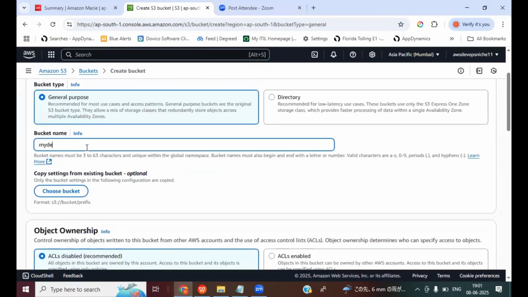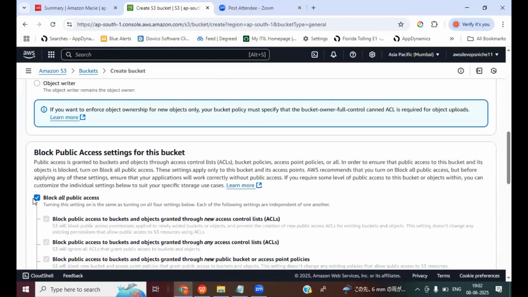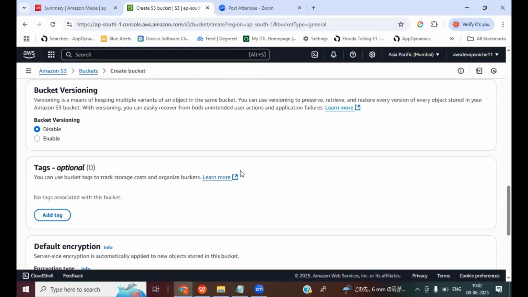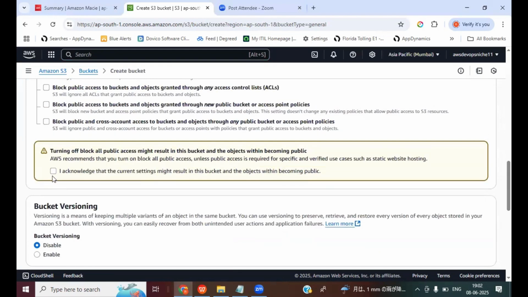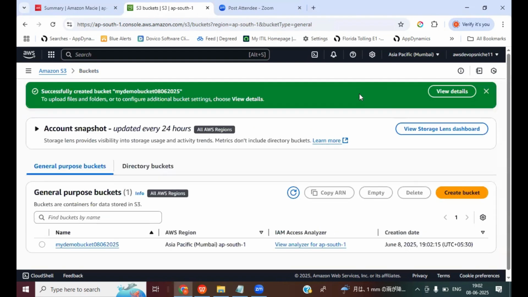And I will say my demo bucket. I'll give today's date. Let me say ACLs enabled. I will remove the block all public access. Okay, so now the bucket has been created.